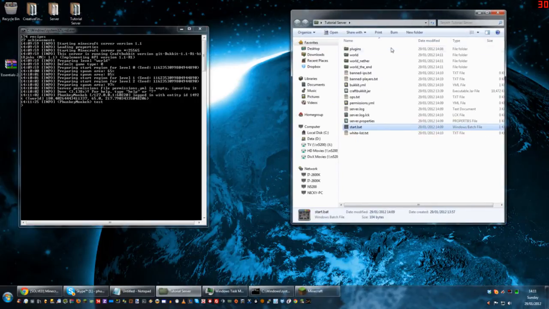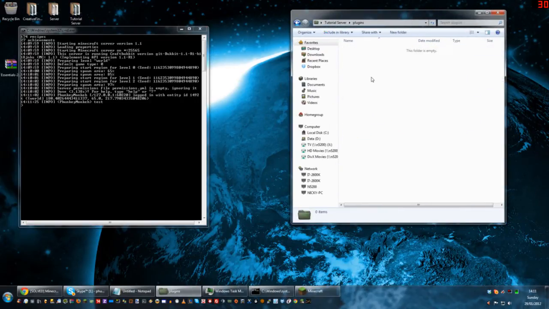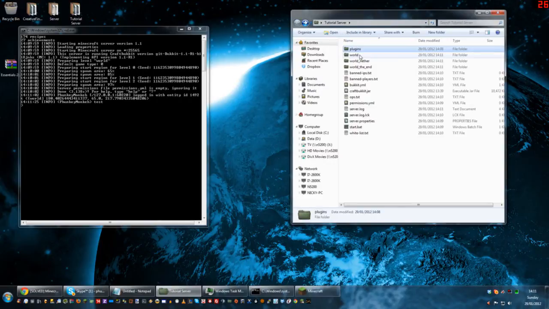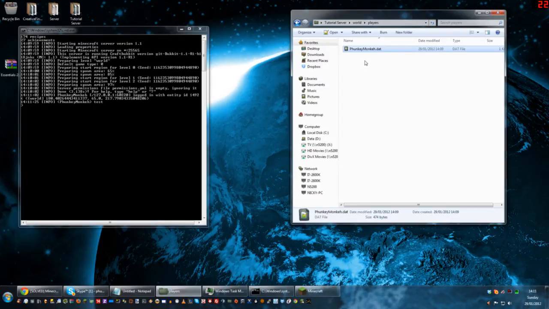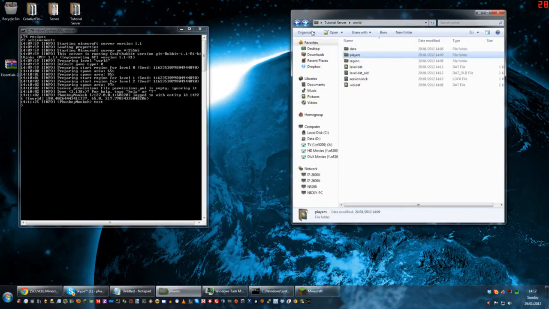So you'll now have a lot more files and folders, and essentially from the top down, you've got the plugins folder, which is currently empty. Of course, as the series progresses, we'll be adding plugins to this folder. The world folder, which is the main world. You've got all the map files here, the region and data files, as well as the player files. Only one on this one, obviously, because I'm the only person that's connected. The region files, again, these are map files. You don't want to mess with those. You don't want to mess with any of these, really.